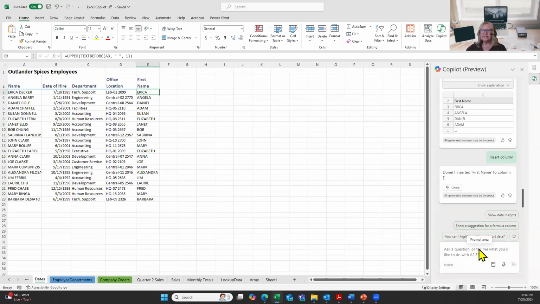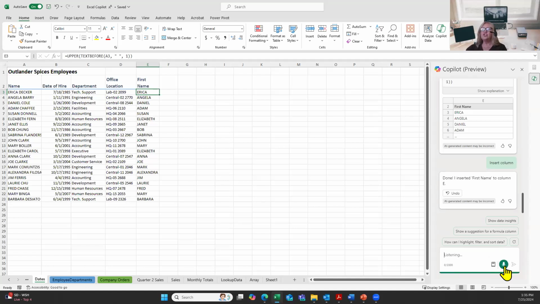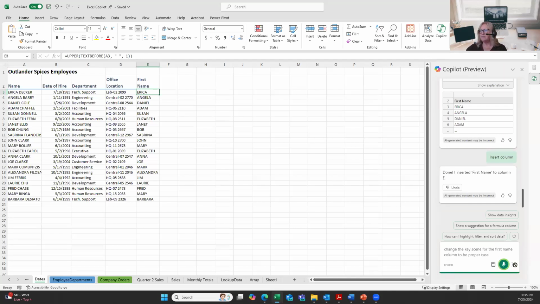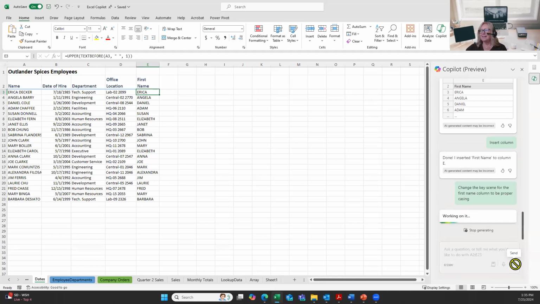Let me see if I can get it to actually change the casing. Oh, and by the way, it also is giving me some suggestions down at the bottom. I could click on how to highlight, filter, and sort the data as well, but I'll do that in another worksheet in a second. But let me see if I can get it to change the casing, which I've never done on its own like this. Change the casing for the first name column to be proper casing. Let's see if it will do that for me. I haven't tried that one yet.